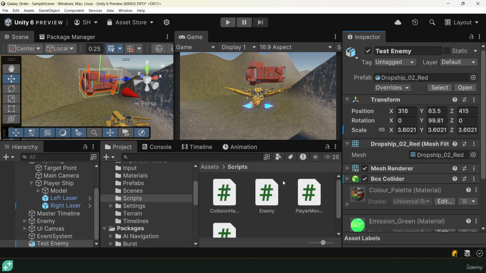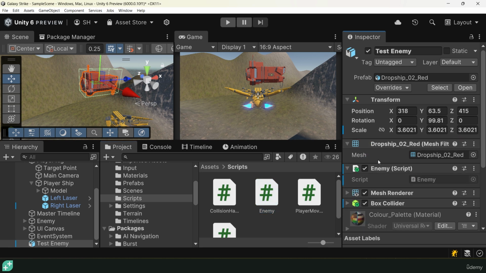On our test enemy, let's attach our enemy class as a component, and I'll just do it somewhere here near the top so we can easily find it. And let's open that up in VS Code.